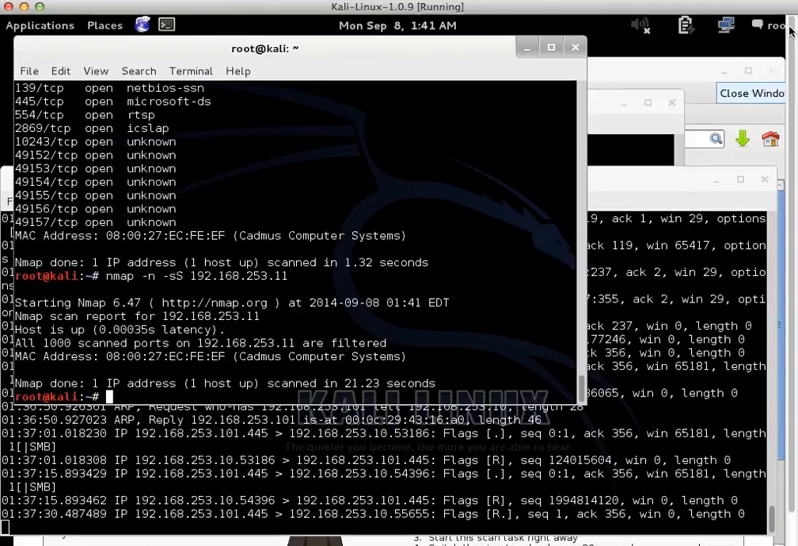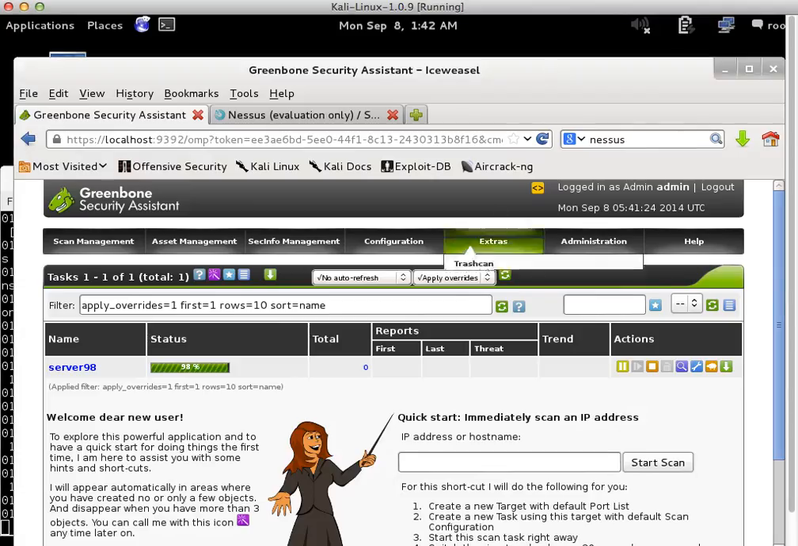You want to prevent port scans? Get a firewall, configure it properly. You'll prevent port scans.